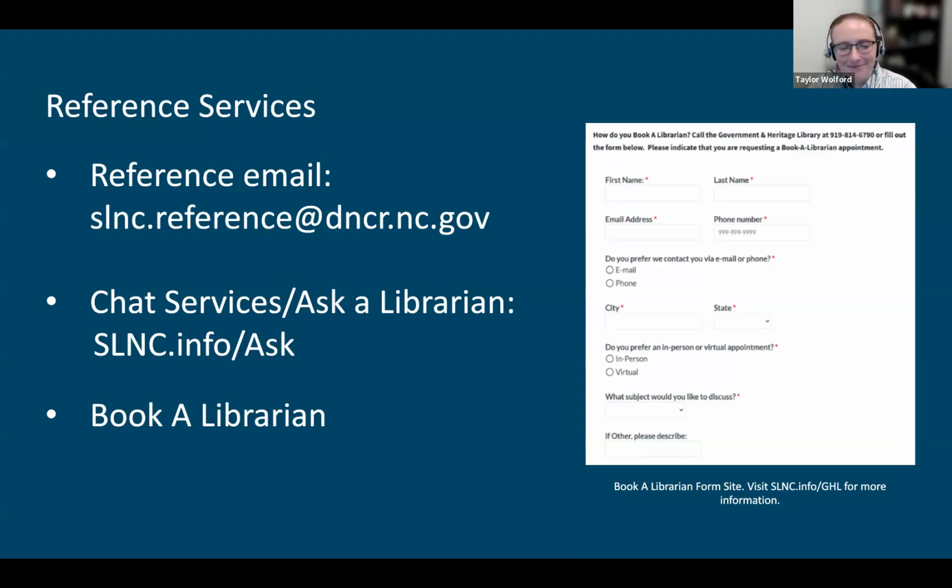doing virtual chat. And then lastly, Book a Librarian, which essentially means you can book a 30-minute reference consultation with one of our reference staff, and they can help you get started on your genealogical research or your local history research. It can also help you navigate some roadblocks you might be having in your research, which is very, very helpful.